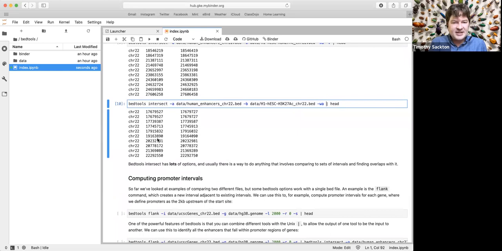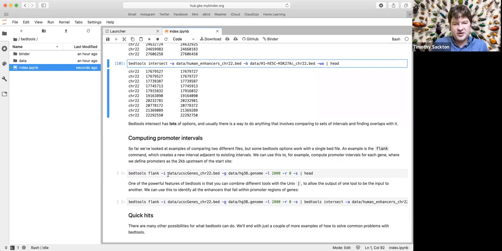But again, we get a list of the things that do overlap and then the things that don't overlap. And so we could use this to separate things into two different files.